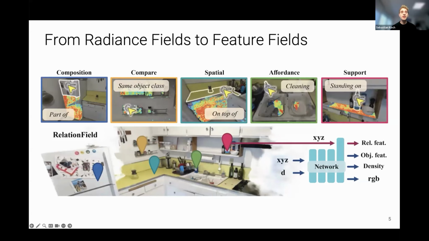But so what we now want to do in RelationField is extend this NeRF formulation even further by proposing an additional language output for the relationship feature that is similar to LERF, except that now it's for relationships. But furthermore, and in contrast to LERF, we also modify the input representation of the NeRF model by introducing a secondary XYZ input query.